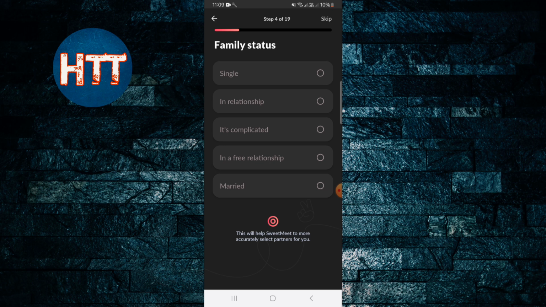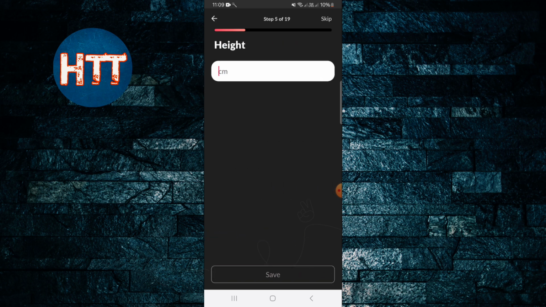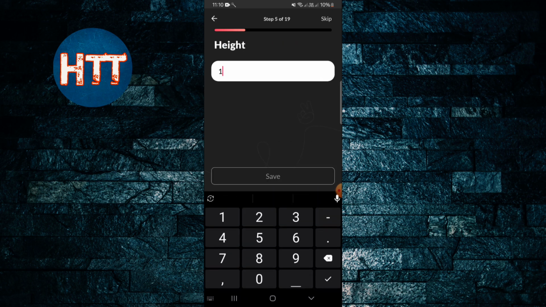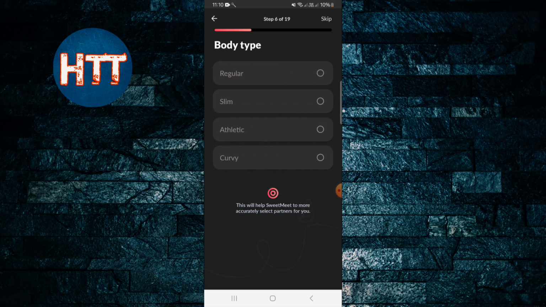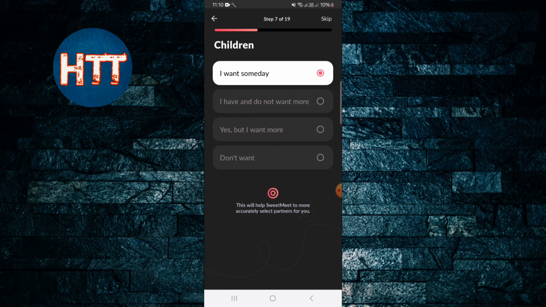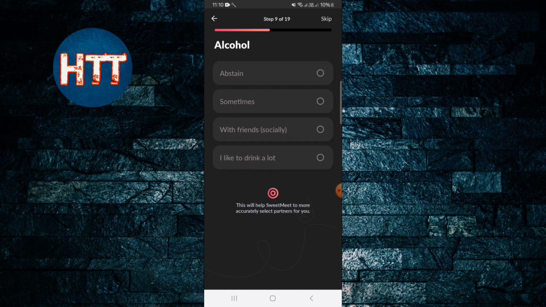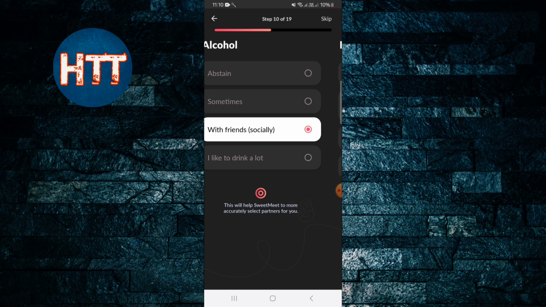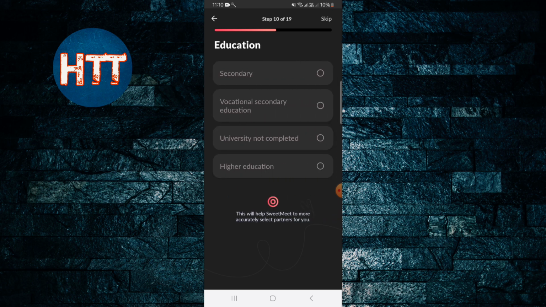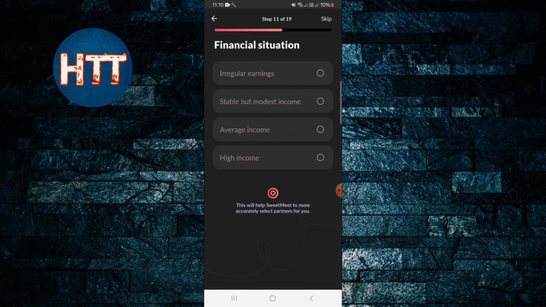Okay, family status, you can type your height here. You can give your height, 174 or 6 feet, save it, and body type, so you can see here regular. And children, I want someday. Okay, you can choose it. Smoking, I don't smoke. Alcohol, you can write it here. It's friendly, socially, so you can type it according to your education. So you can try it. Okay, you can skip it.